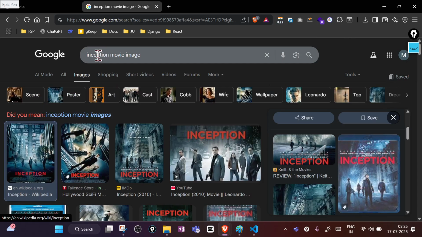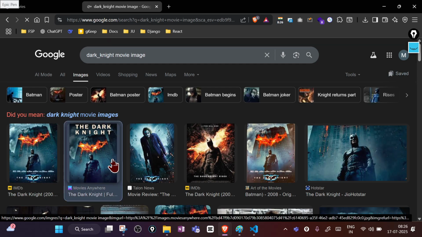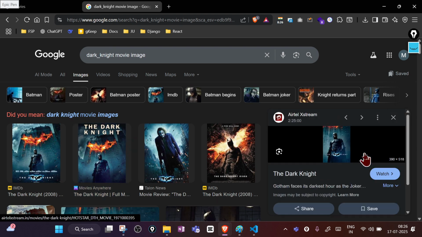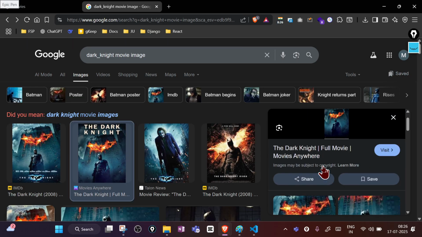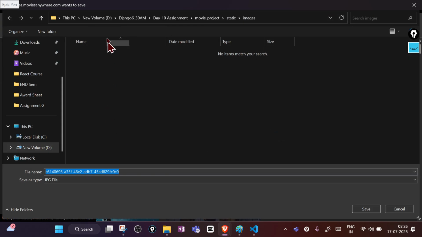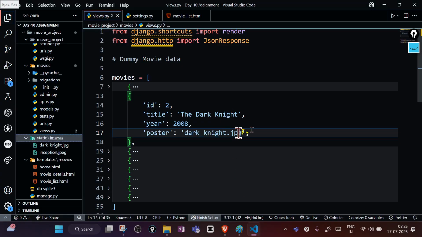So now we have to write the name. So let's just save image as, and we keep the image inside the images. Inside the static we have images. We are at the correct location. This is our project location, right? And here let's write the name dark knight, and this is a jpg file. So if it is a jpg file, add here dot jpg. Okay, so we are done with this object.